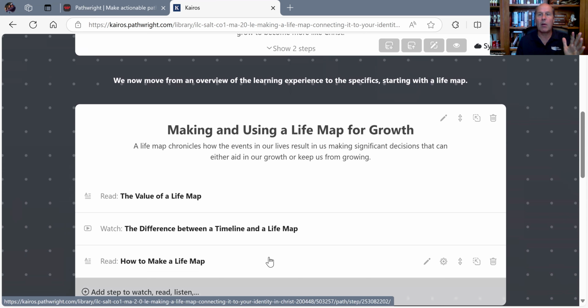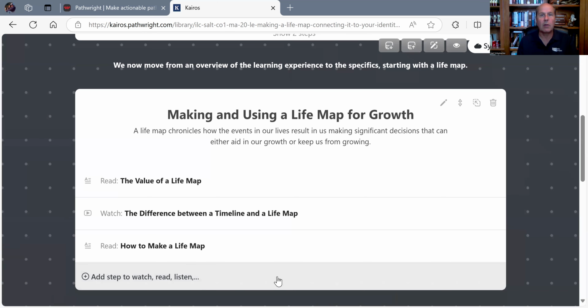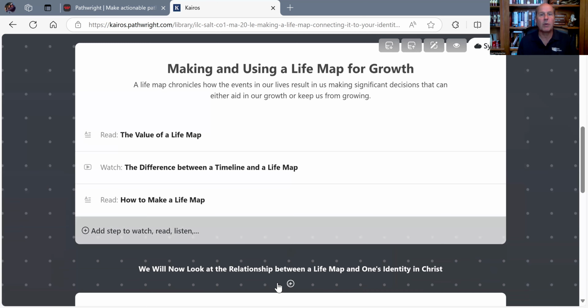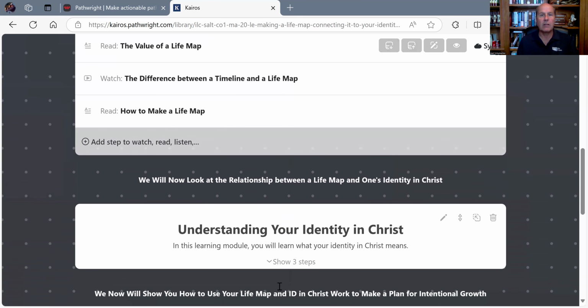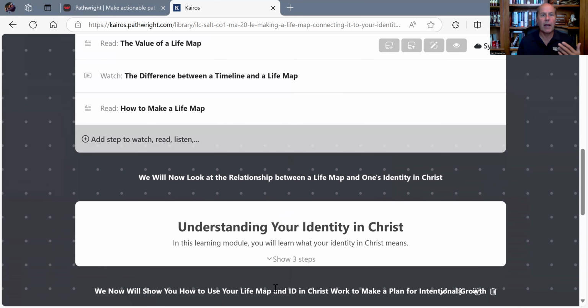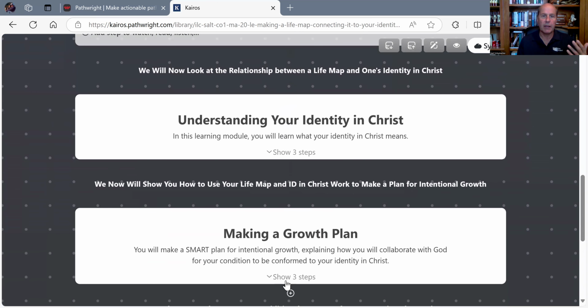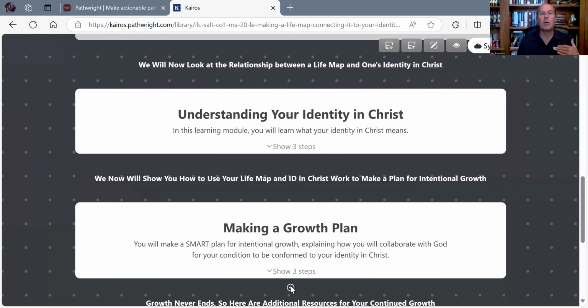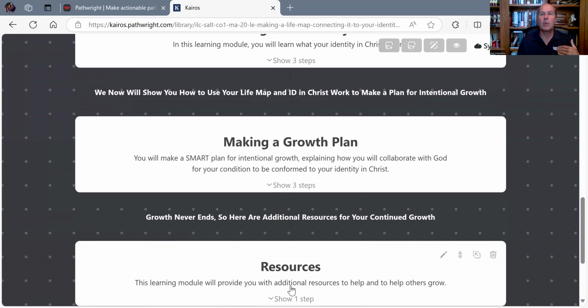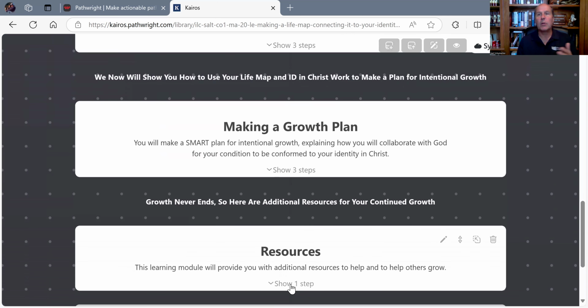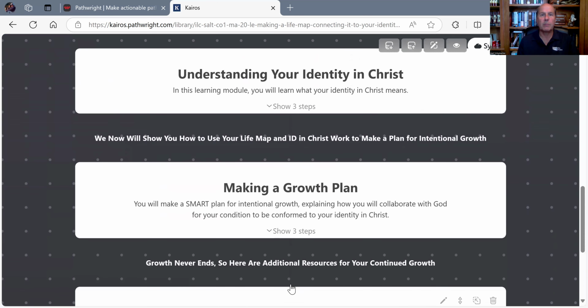Then you'll work that out in your own life, both holistically, right? So your head, content, character, in terms of your ability to integrate and to submit. And then finally through the craft side, which is actually applying it to your life, personal life, or your marriage, or your ministry, or whatever it happens to be. You can see here's the identity in Christ, and finally, here is making a growth plan. And then at the end, we always have a section on resources, which are going to be populated by you and your team as you go through this process.